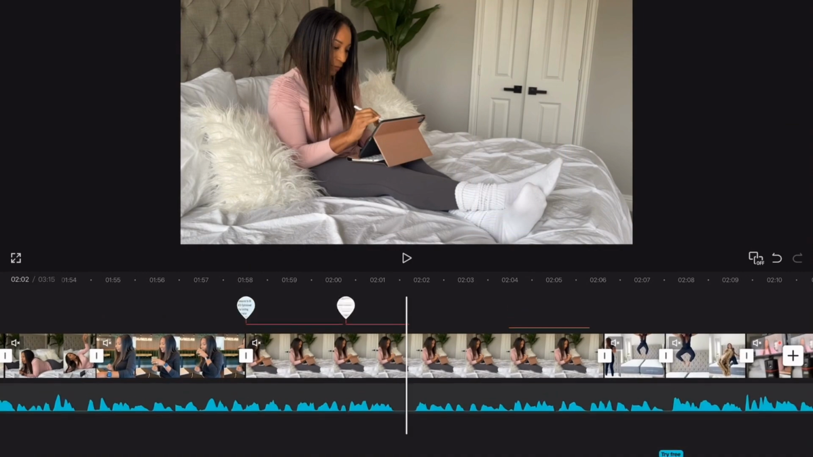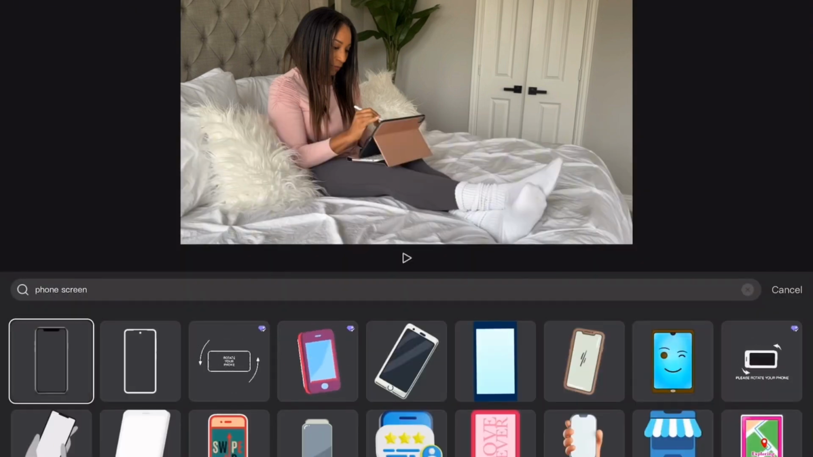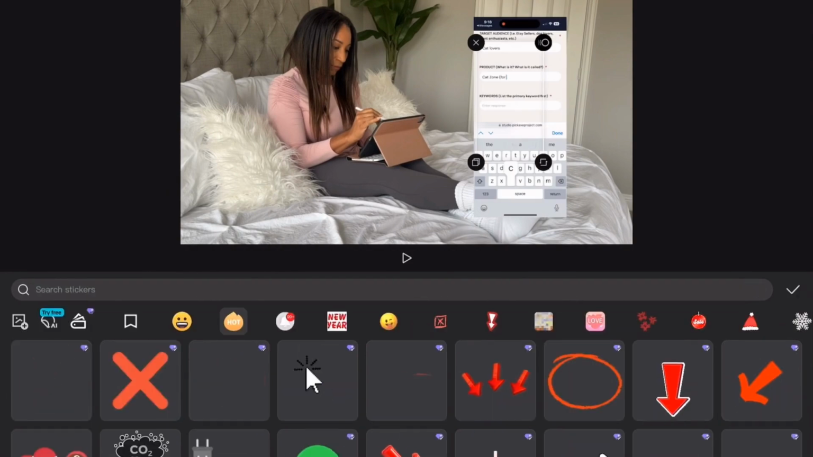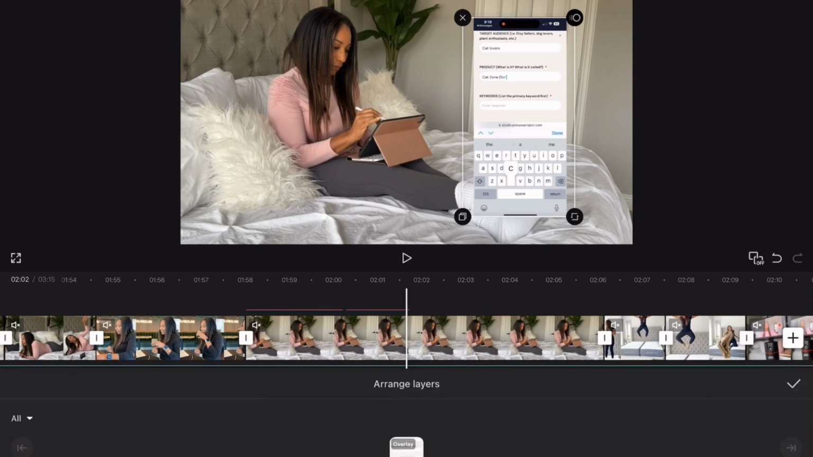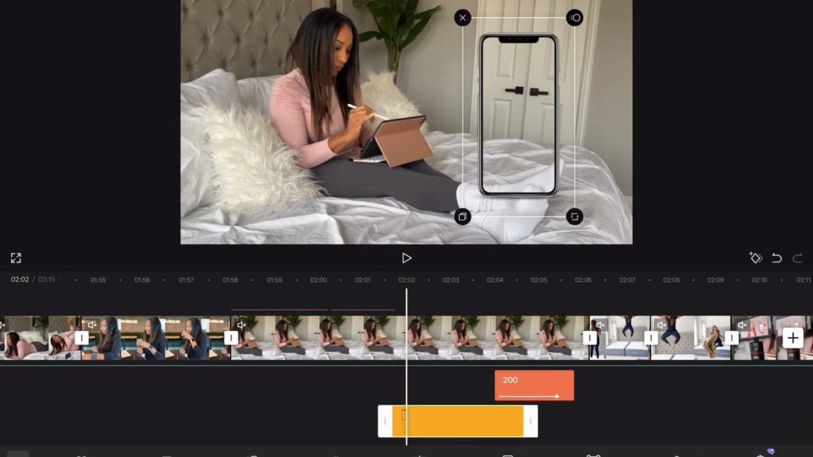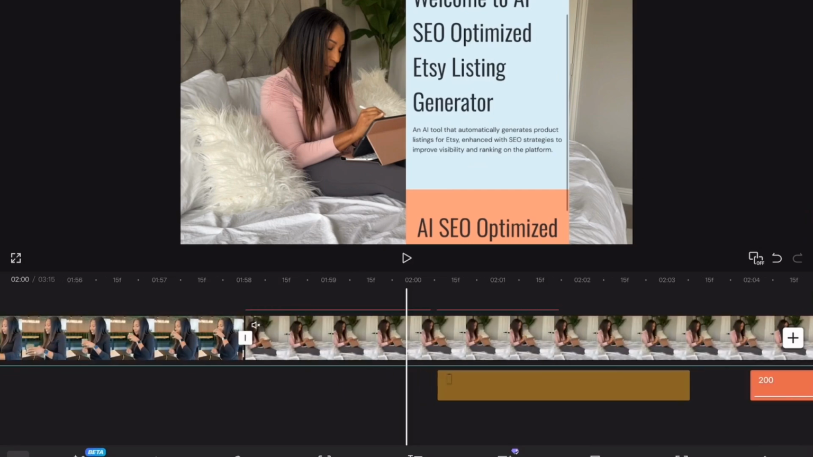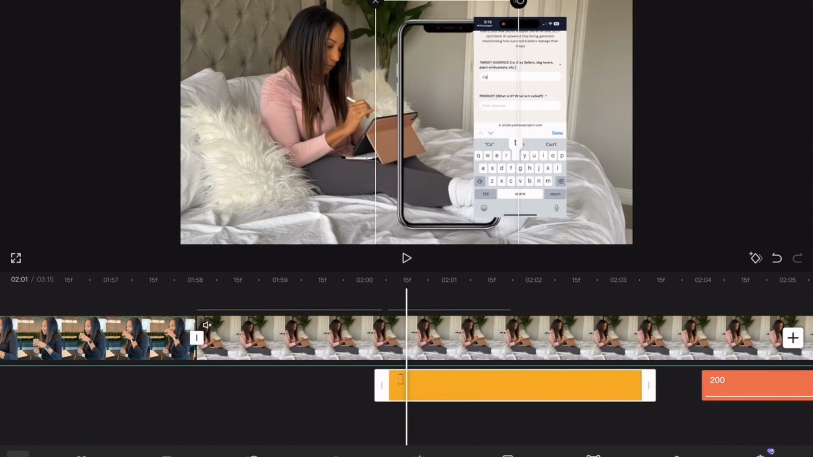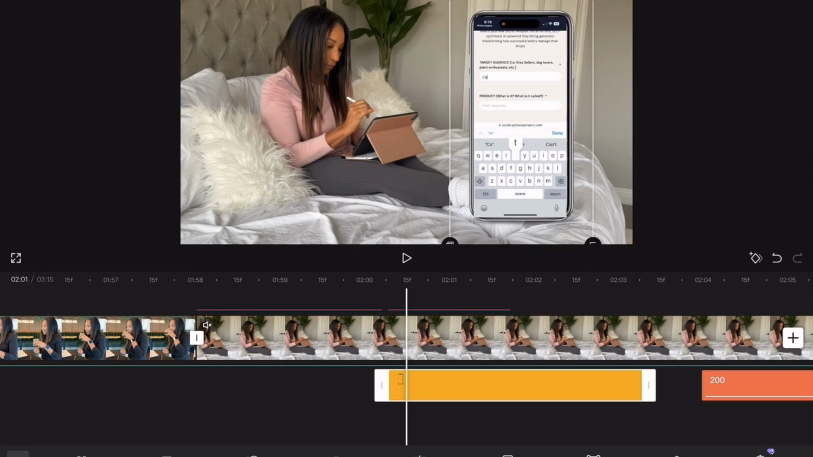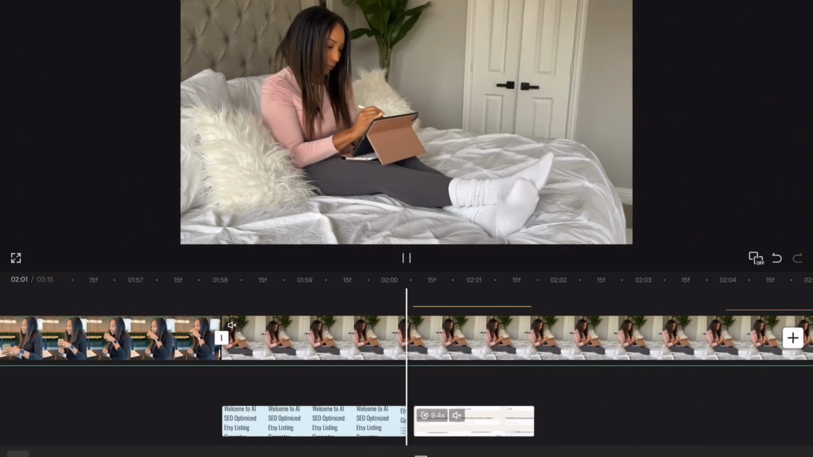So next I'm going to click the sticker icon and search for phone screen and select a screen I like. I'm going to resize the phone screen, outline it to fit the size of the overlay I added. And zoom in and zoom out to adjust the fit. I'm going to resize the phone screen.